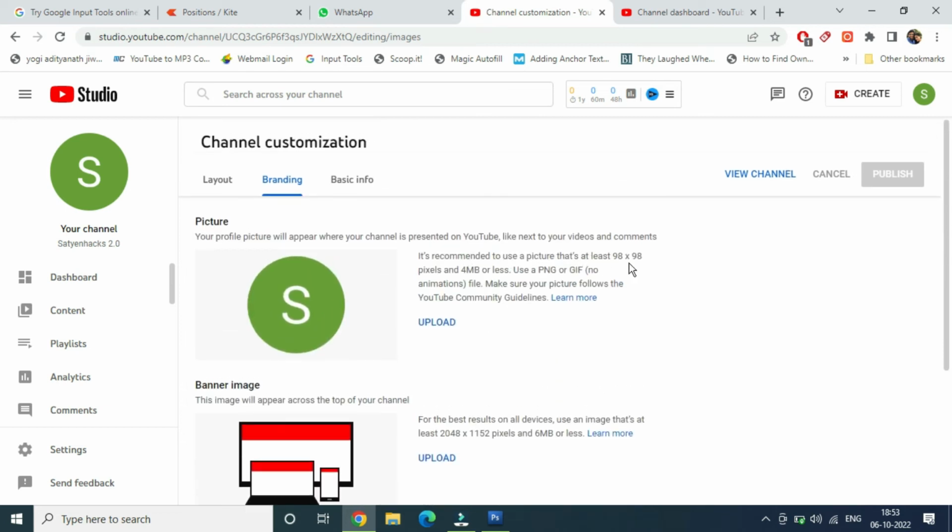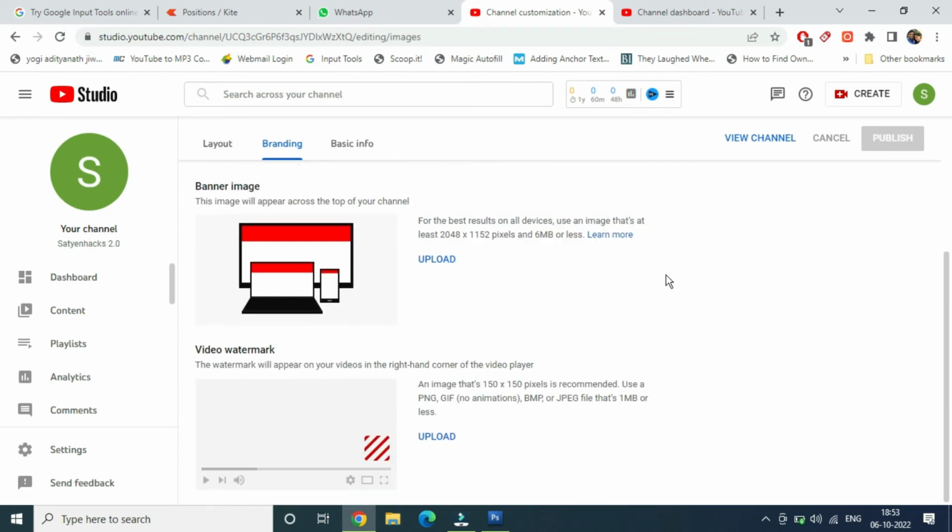Now there is also something called a video watermark that you can add. It will appear on the bottom right-hand side of your video. It will be 150 by 150 pixels. So when you do this, simply click on publish here. You can also go and check the basic info here.